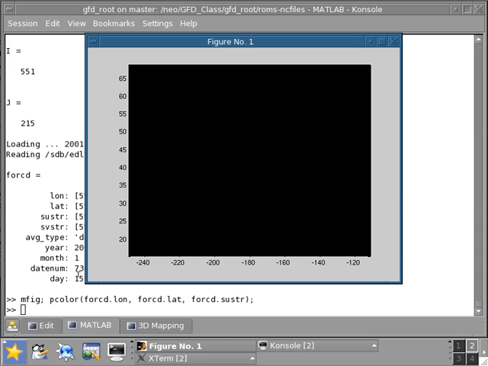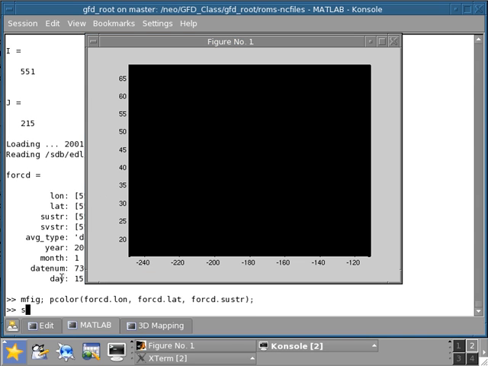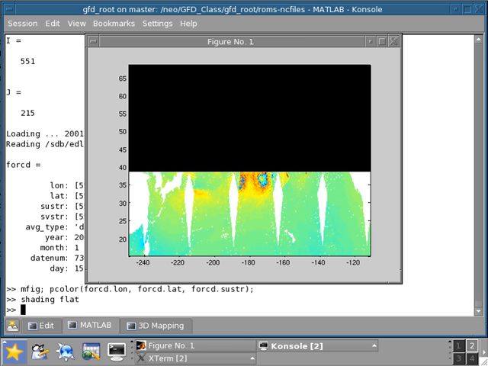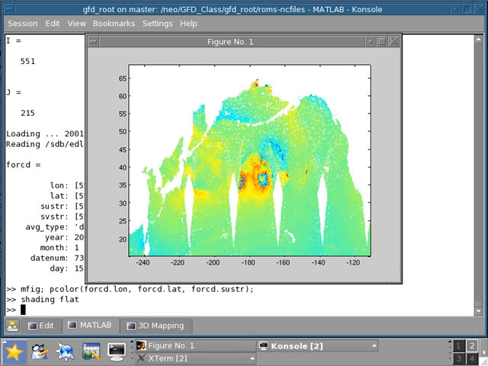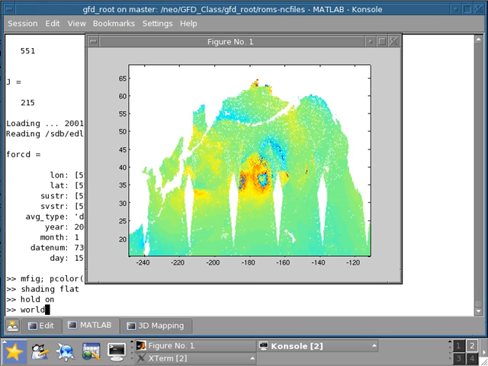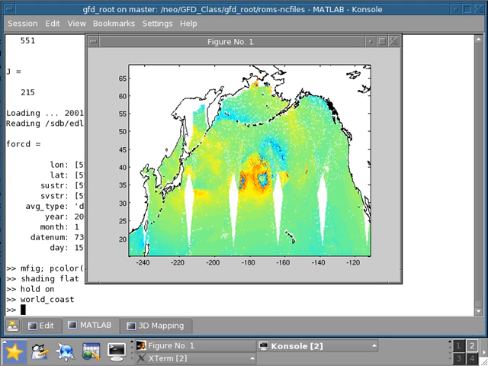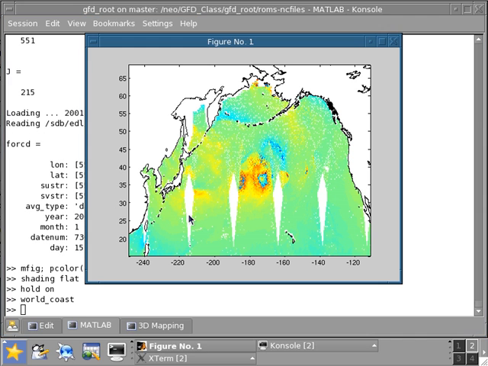That's right. So that's the product. Then I'm going to do shading flat. Okay, and then I'm going to say hold on, world coast. So in this case, what you see is that the QuikSCAT winds, the daily values, are not defined everywhere. That's because these are instantaneous pictures, and not every day you have a full coverage. You see, there may be some noise and stuff.